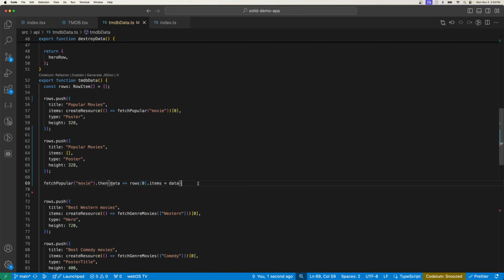It would work in the sense that items would be set equal to this value, but SolidJS would not update anything on the UI because this is not a signal. SolidJS does not know that you changed items. And that is why it's very important to do this, or to make all the items signals, so that when you change it, SolidJS knows that it has to update the UI because that value changed.